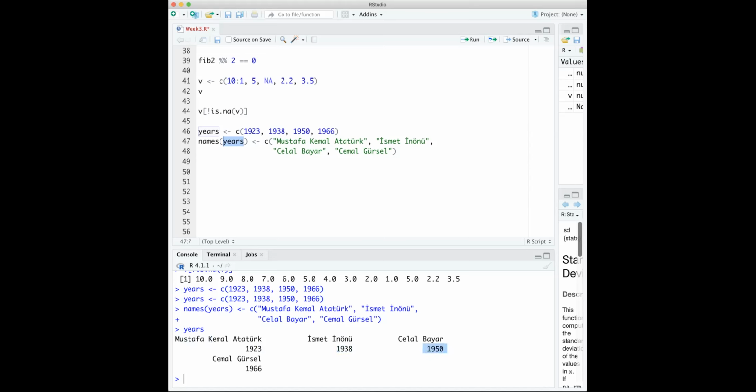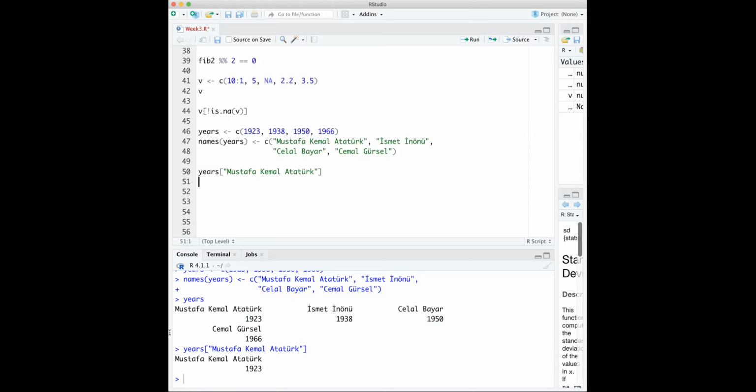Now we are able to refer to individual elements by name after we define the names. Let's say I want to choose Mustafa Kemal Atatürk in my vector, and I just want to see the year. Here is the name of my vector, and I want to choose one of the elements. Again, I use square brackets, and then we have Mustafa Kemal Atatürk in here. Then it gives me that element. And also you can combine this part. Let me combine it. I can just add c and add, let's say, one of them here.